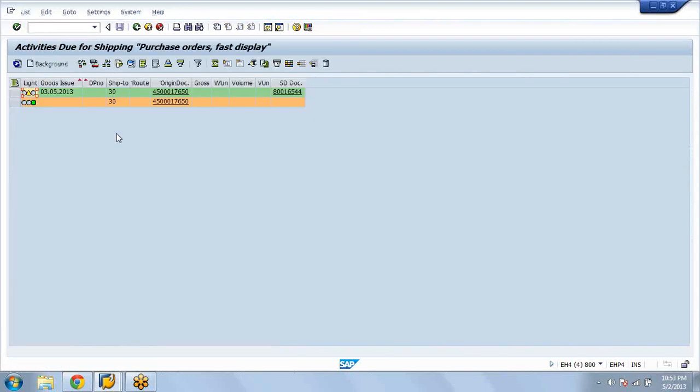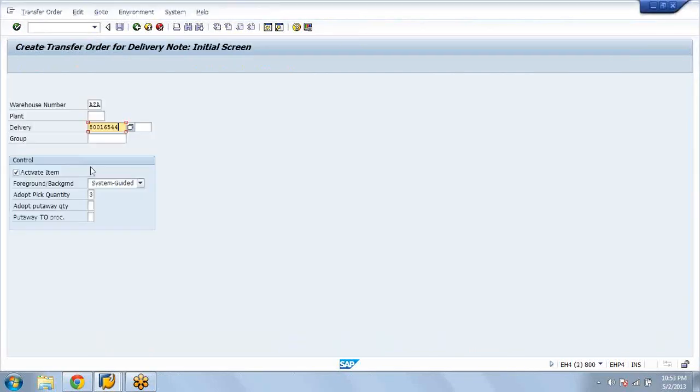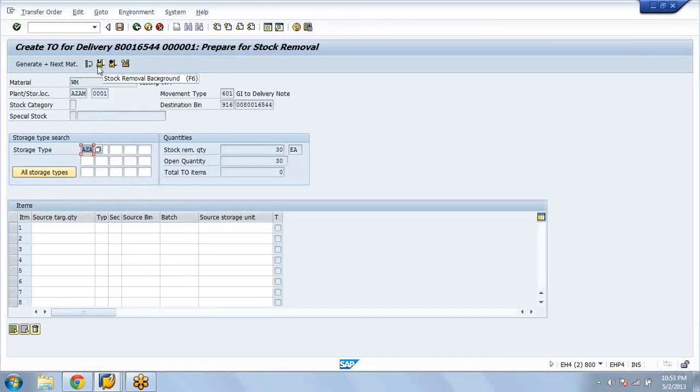Same number has been created. Okay. No, 800165544. The stock quantity is generated. Next, if you click this, it will go there. Yeah, but it will pick up 30 quantities.